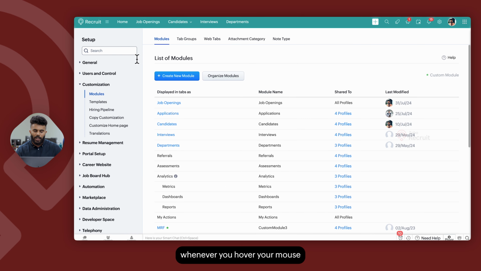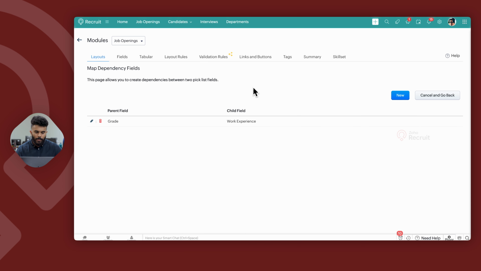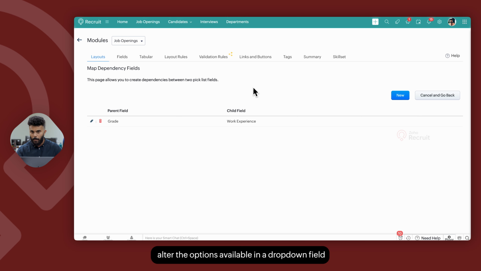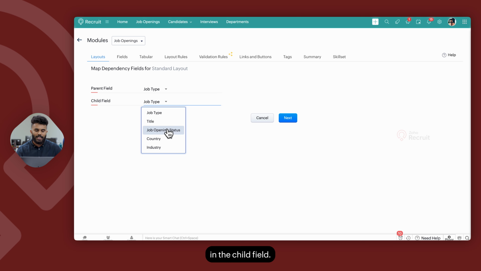Apart from this, whenever you hover your mouse over a given module, you have the option to set dependency fields. Right? So dependency fields are a little bit different from layout rules. Layout rules determine the visibility of a particular field or a section based on a particular field value, whereas dependency fields alter the options available in a drop-down field depending on another drop-down field. For example, whenever we try to create a new dependency field, we have to select the parent field, which is going to determine the values available in the child field.